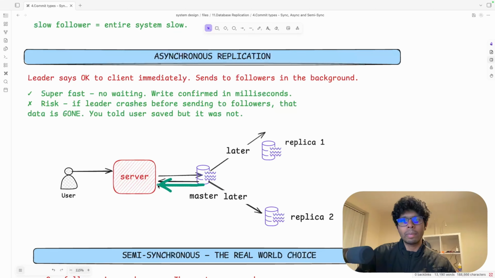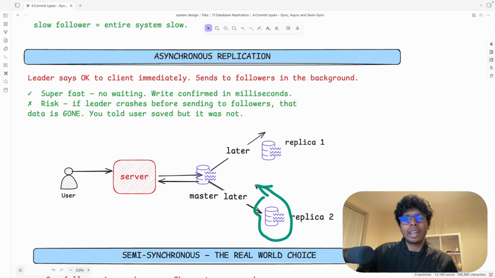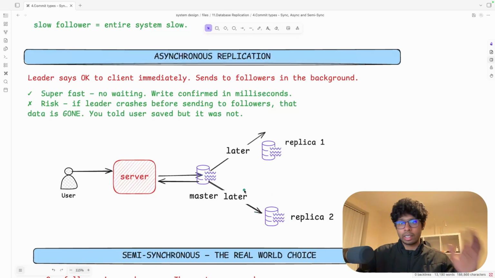The master will respond back directly. It means that whenever the request comes from the server to the database, it will be received by the master. The master will save it and return back: yes, it is saved. But in all the replicas, what is going to happen? They are going to be updated later on. These replicas are going to be updated with the help of the write ahead log that we have studied before.